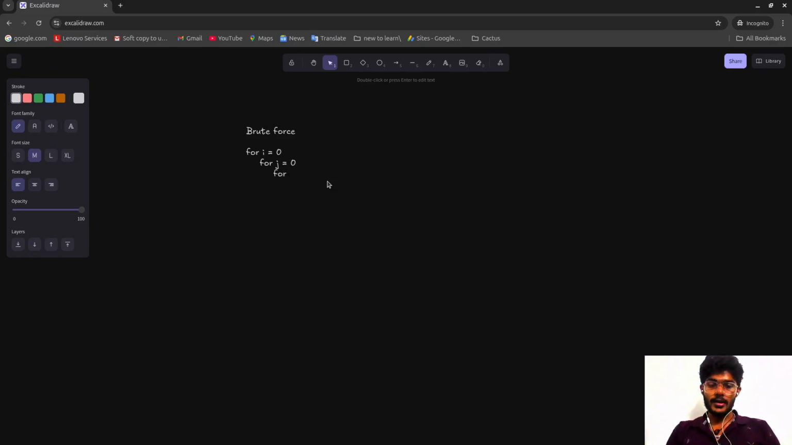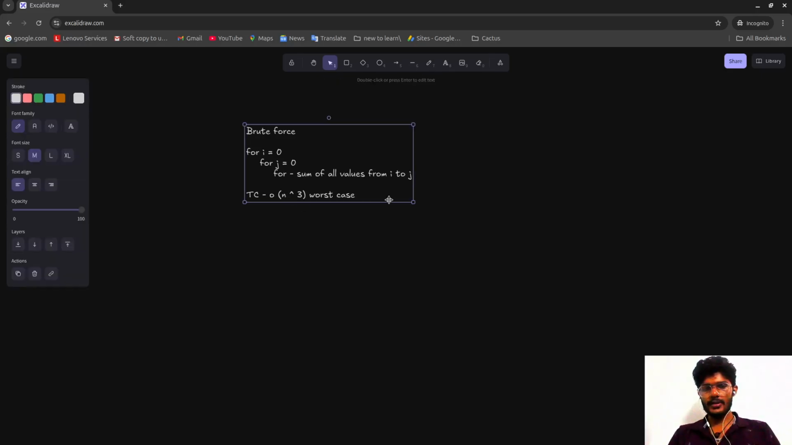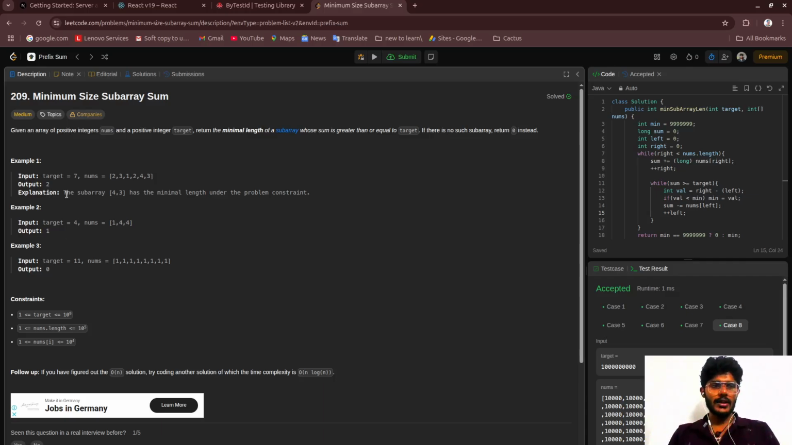And there will be another loop which will compute the sum of all values from i to j. So in this case, our time complexity will become O(n cubed). Okay, O(n cubed), which is the worst case as of now. Okay, we cannot afford this. If we do this, you will absolutely get TLE, because you can see the array length is 10 to the power 5, and if we do even n squared, it will become 10 to the power 10, which will not work.